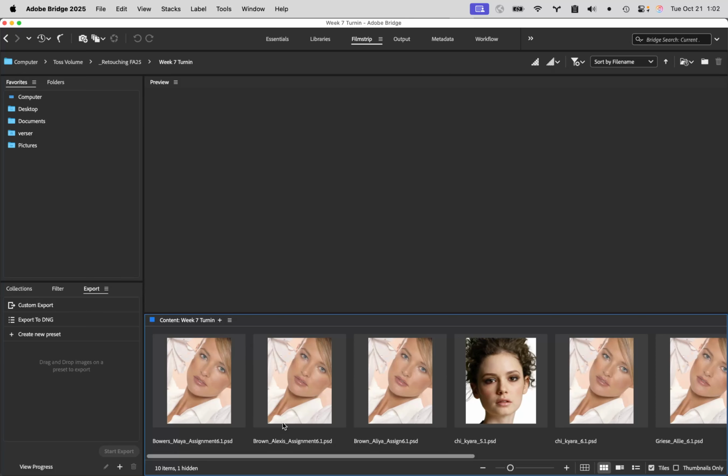I also want to talk a little bit about how I work. I do use tonal retouching still quite a bit. I primarily use frequency separation. Speaking of, that was the assignment for last week. How did that go for you guys?